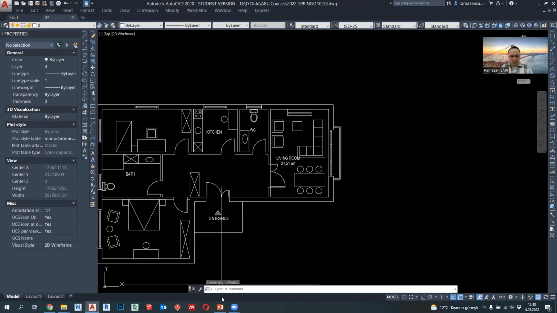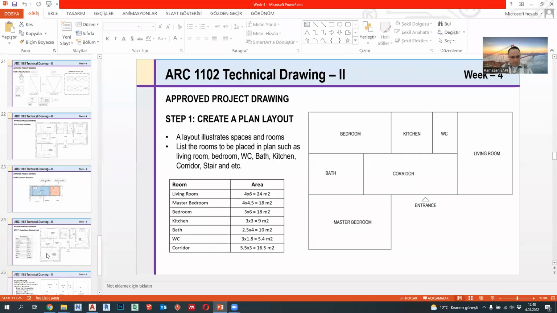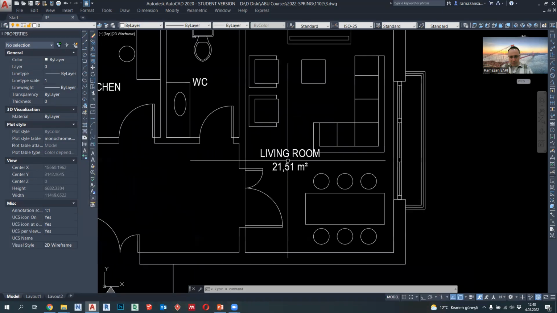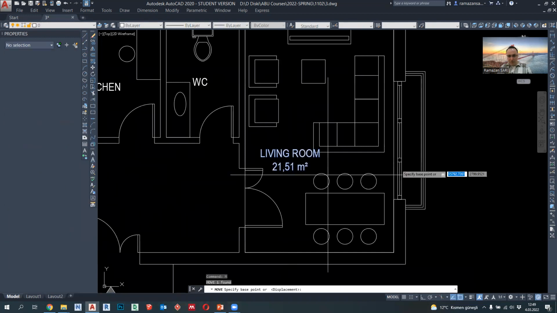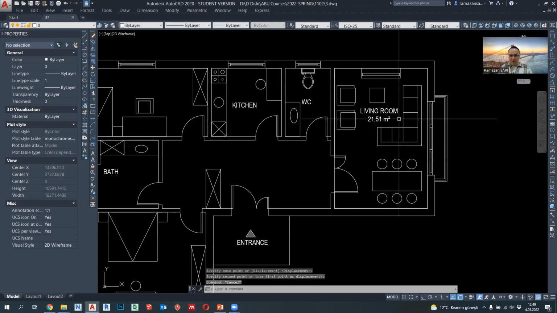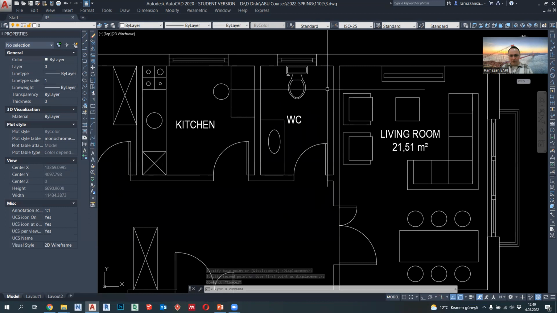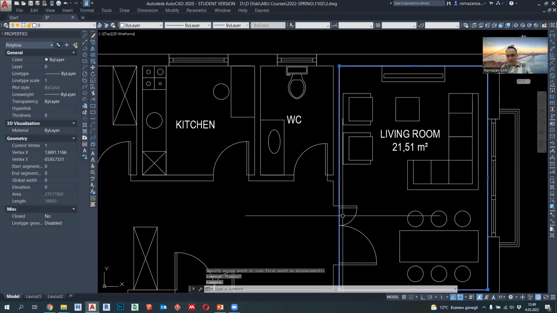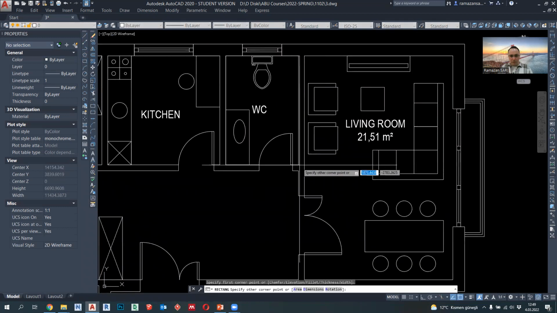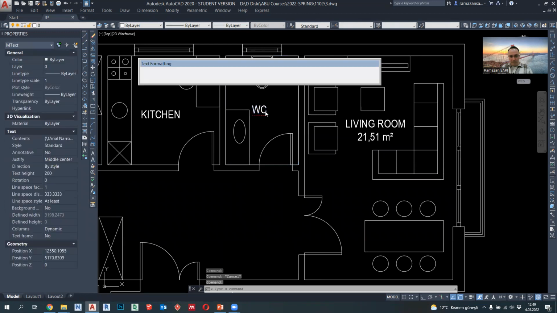Don't forget. And we have shown you, yes, as this one. Pay attention that the text does not intersect with any furniture. Yes, for WC, and then don't forget to delete the lines that you drew for measuring the area. So this is 1.13.